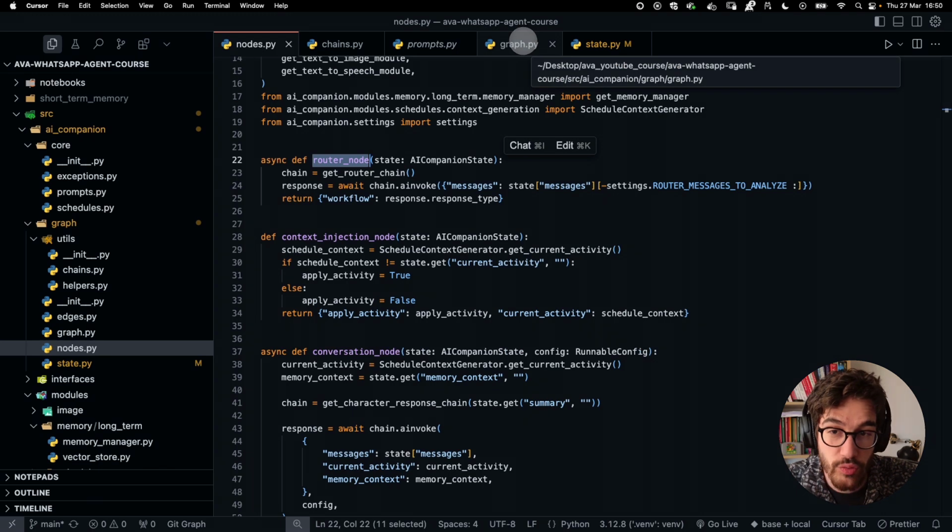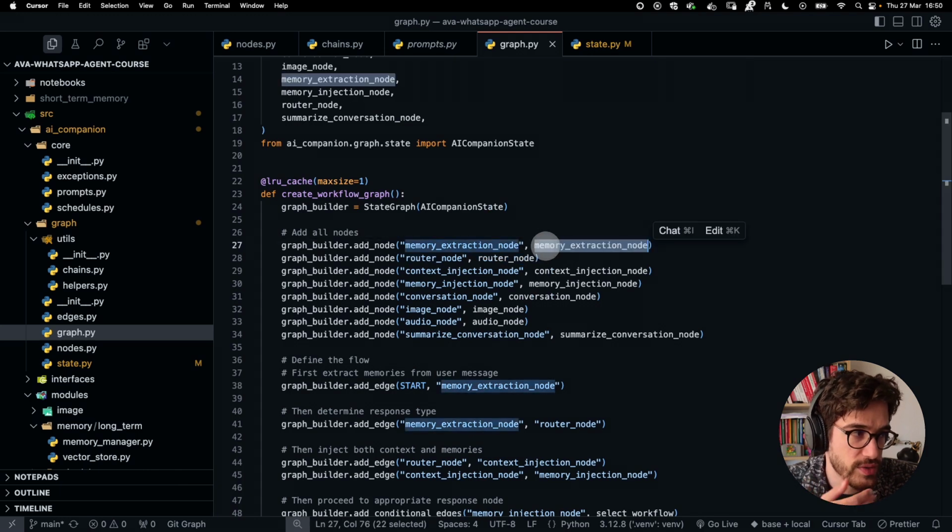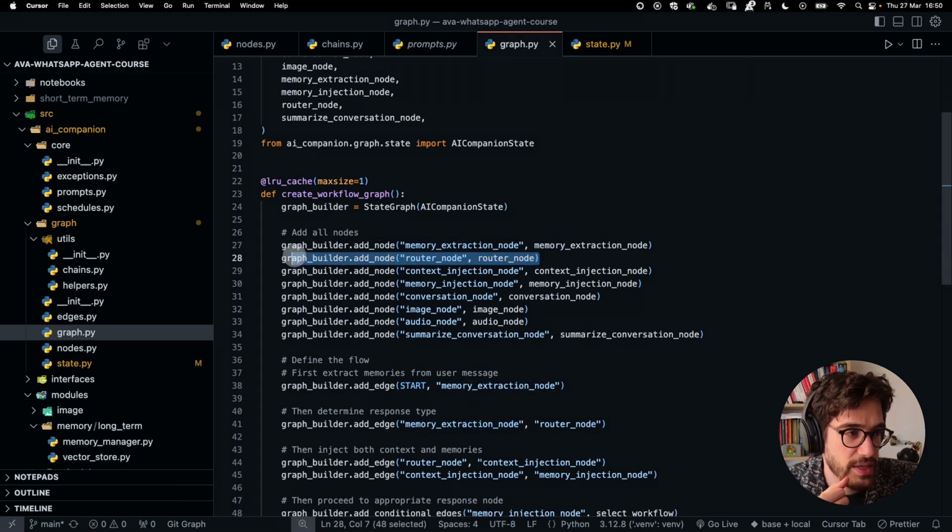And if we go back to the graph implementation, you will see that we are also defining this router node and, of course, the memory structure node. But here we wanted to see how we defined the router node.